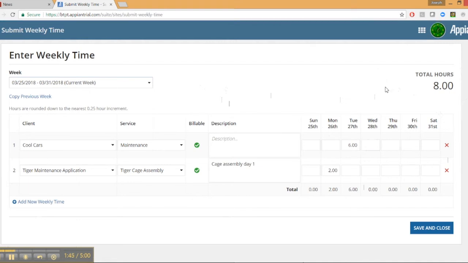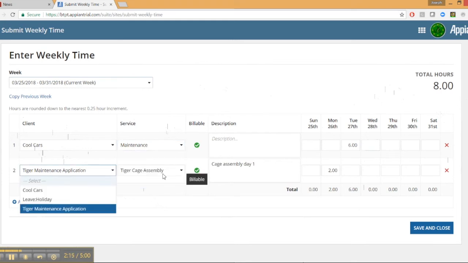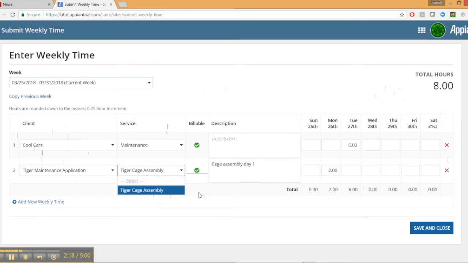One of the largest quality of life enhancements on this page is the relationship between our client dropdown and our service dropdown. In QBO, our clients were all populated in the same dropdown and our services were all populated in the same dropdown. Once you had selected a client, it was often difficult to find the services that related to it. But in Appian, we can apply that filter. For the Cool Cars client, we have services of engineering, maintenance, and testing. For the Tiger Maintenance application, we have services of Tiger Cage assembly.